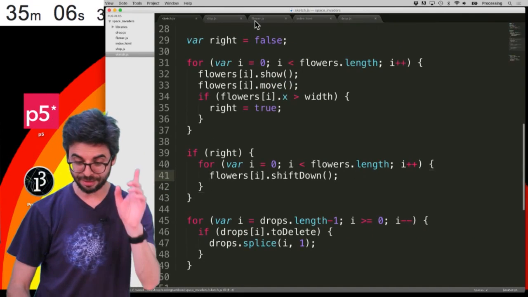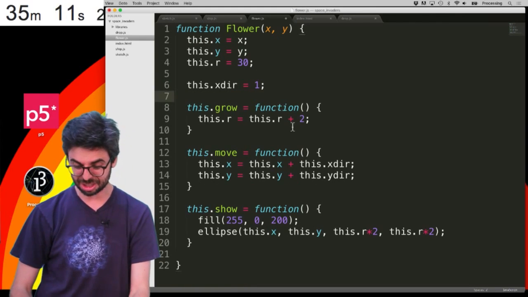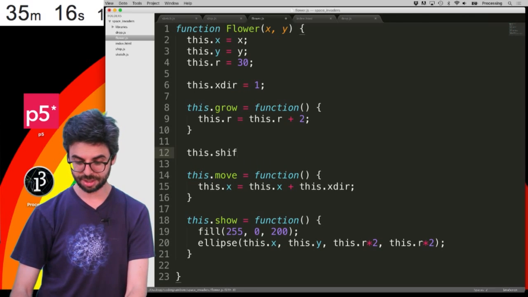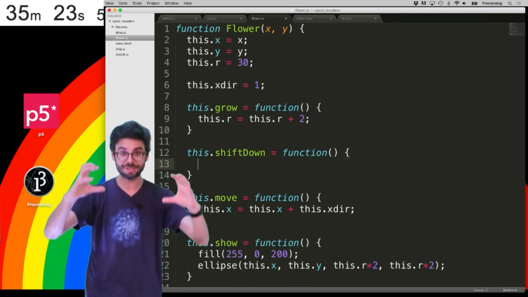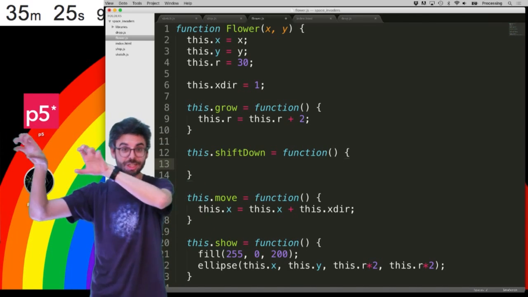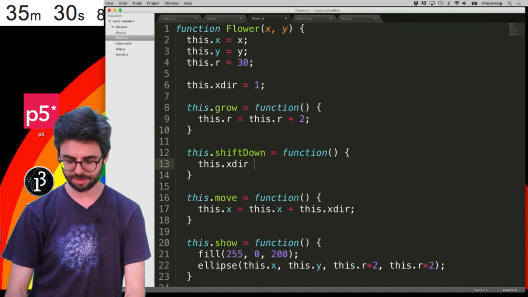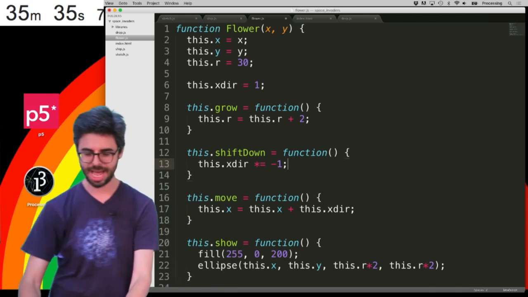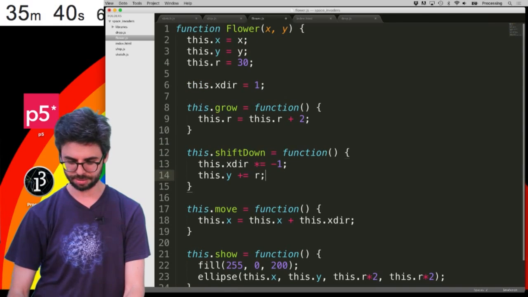If I go back into my flower object, I actually don't need this y direction variable. I'm going to just get rid of that. And I'm going to say this dot shift down equals function. And what do I do here? The two things I want to happen is I want the y values to move down, and I want the direction to move in a different direction. So I say this dot x dir times equals -1, right? Because I'm reversing it, 1 will now become -1. And I can also say this dot y plus equals, I don't know, let's move it down by r.